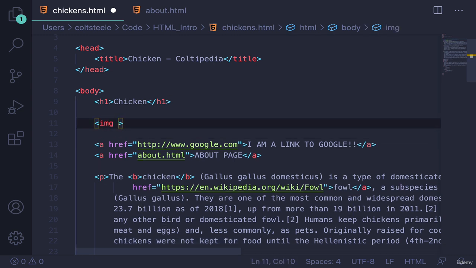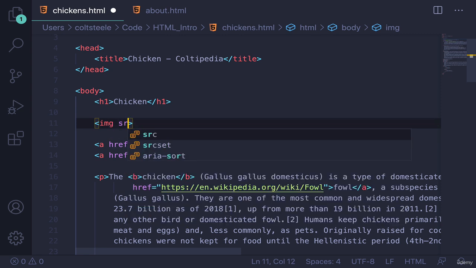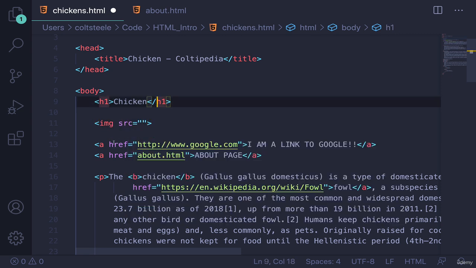And then we have to add an attribute. And this attribute is called source, src. And it follows the same pattern as href and almost every other attribute. Something equals something in quotes. Source equals, and then in quotes, we need to add in the location of an image.